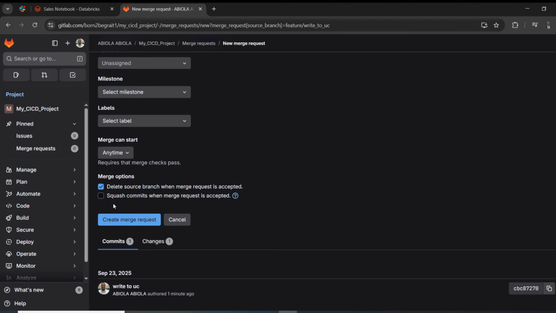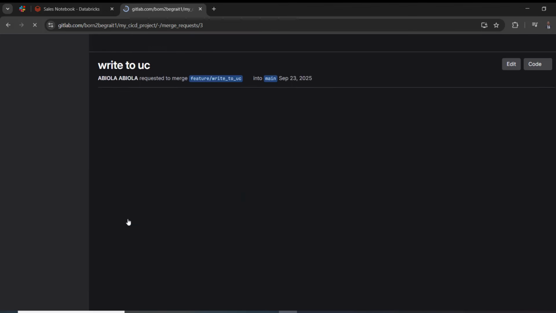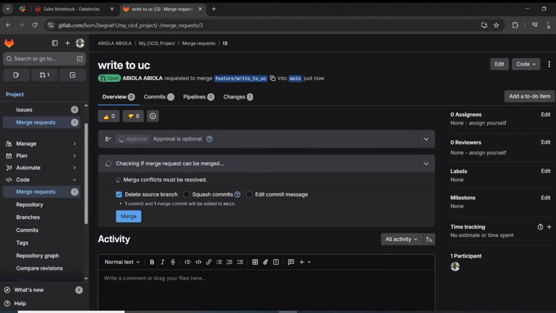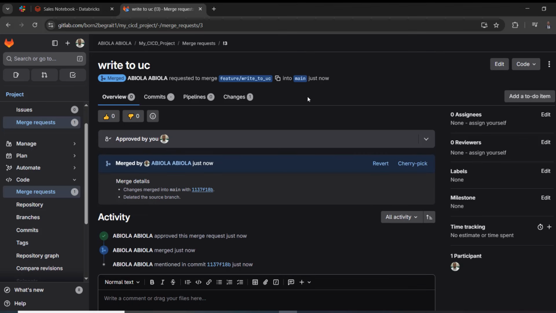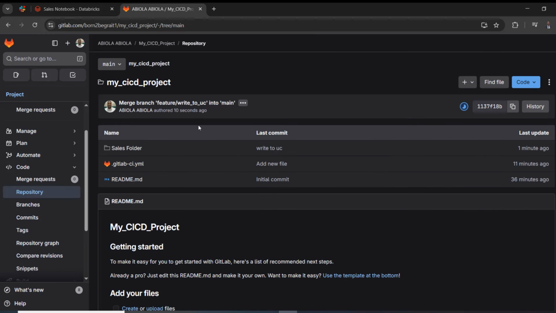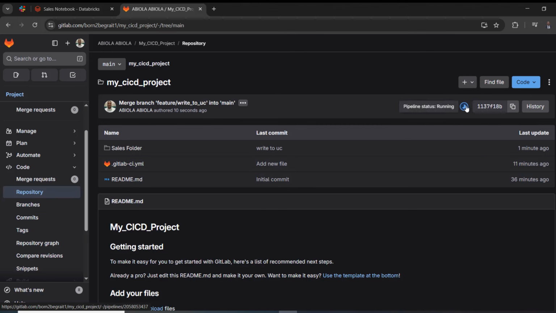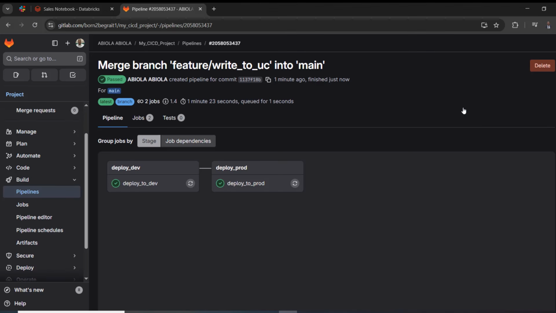I'm going to just go ahead and click on create MR, and I'm going to quickly approve merge to the main branch, and this is going to be merged, and there we go, done. So I'm going to click on go to the main branch, and this is going to automatically trigger the gitlab-ci.yml. So I'm going to just wait for some seconds, and again, this must give us a successful result. Amazing. So the pipeline passed, so I'm going to click on that, and there we go.